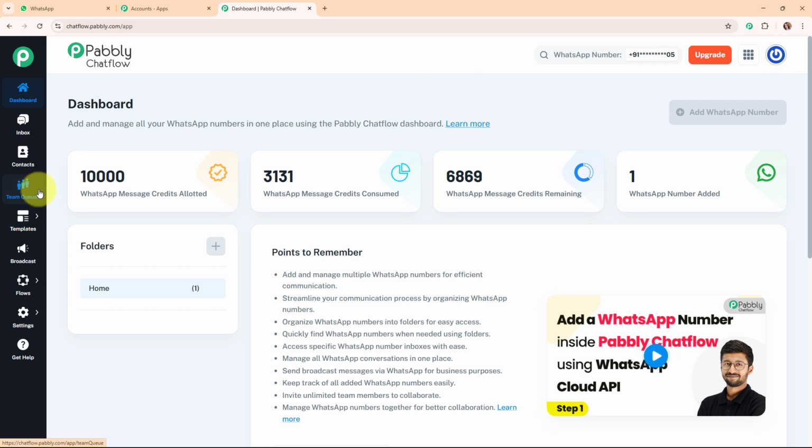Then comes the team queue. By using this particular feature, you can see your team member status, and also you can see the chats assigned to those team members and the status of the chats assigned. Then comes the templates. Here by using this particular feature, you can create or manage the templates for your WhatsApp messaging. Then comes the broadcast. Here by using this particular feature, you can create or send the broadcast message for your WhatsApp messaging. Then comes the flows. By using this particular feature, you can create the WhatsApp chatbots for any of your purpose and business.